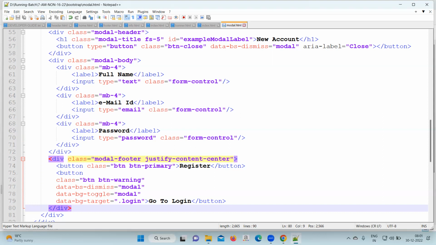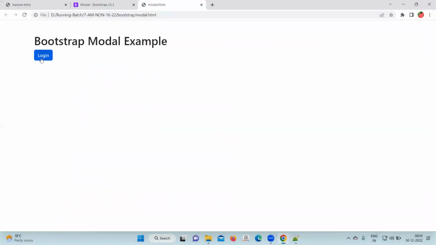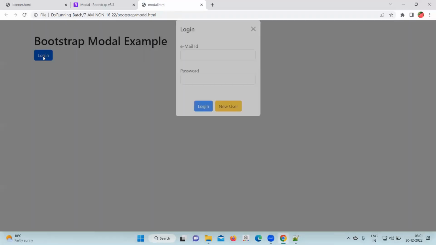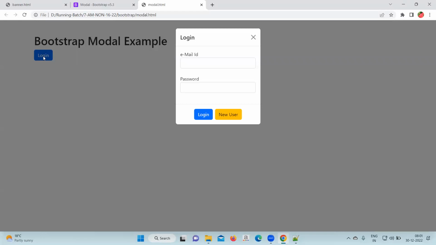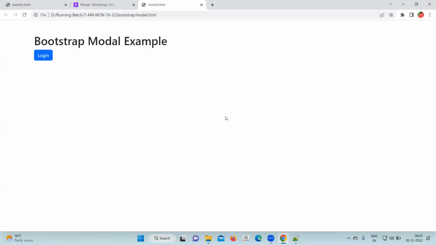Let us check now. Click on login. Modal will open. It will have a button called register new user. Click on that. It will go to the, oh, something wrong happened.